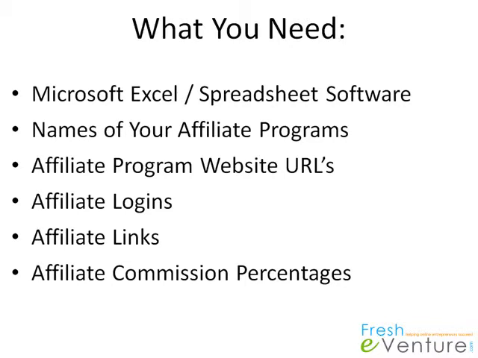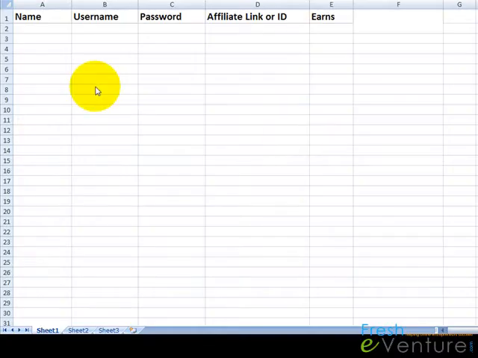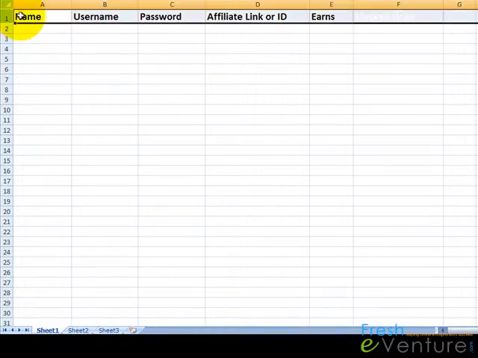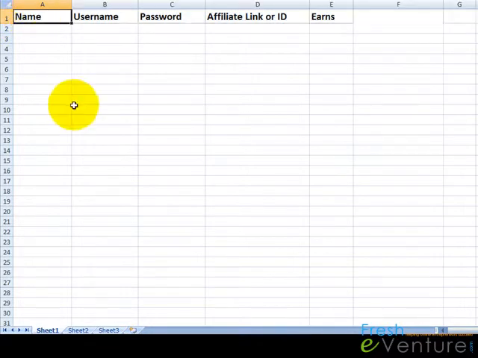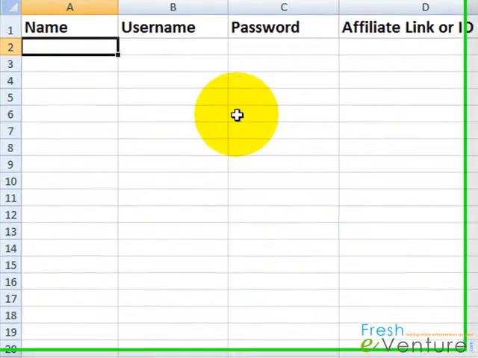So let's get started. Go ahead and open up Excel or your computer's spreadsheet software. And what you want to do is start in the first row in your spreadsheet. Go ahead and put in the following fields: the name of your affiliate program, username, password, affiliate link or ID, and then earns, or you could put commission there. And then go ahead and start filling in the information.